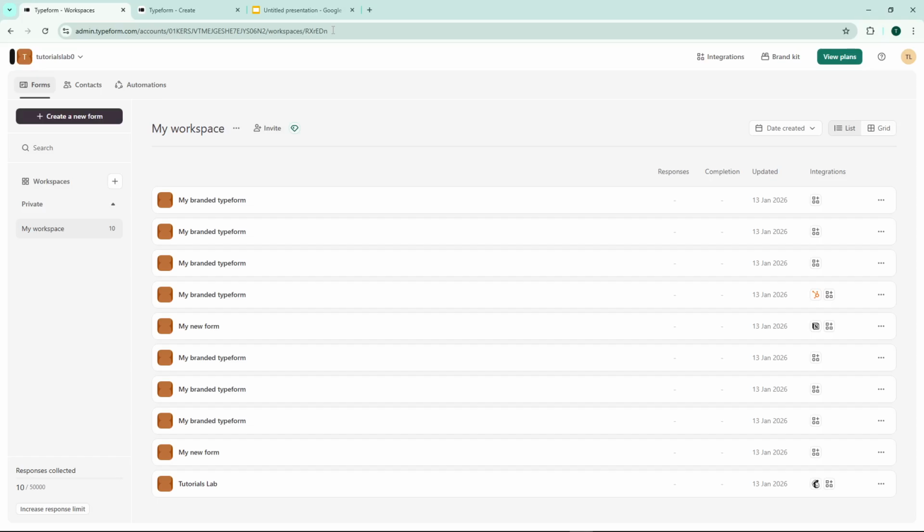This integration is incredibly useful because it automatically sends your Typeform responses directly into Airtable, eliminating the need for manual data entry and keeping everything organized in one place.